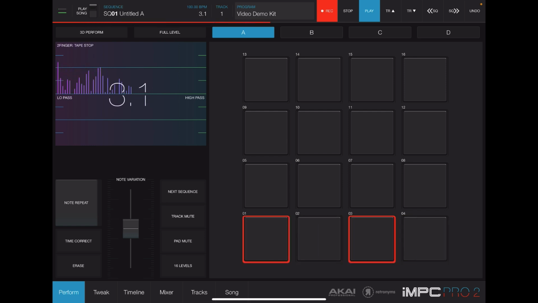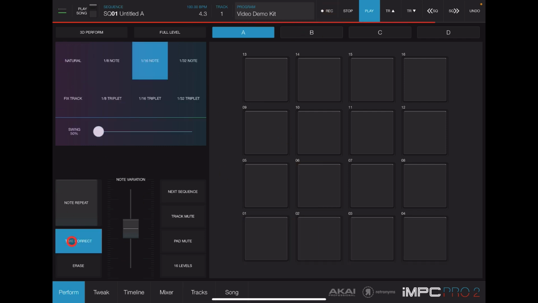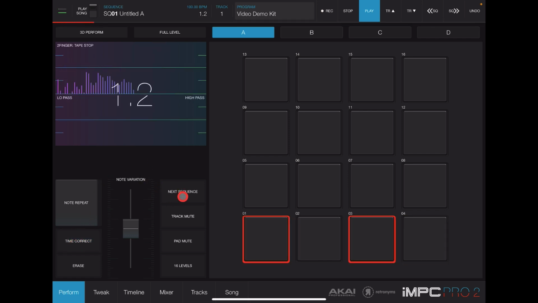We can just overdub. Okay, cool. Press stop. We can set our time correction if we want to here. So 16 note, for example, I've got it set on 16. But you can also have it basically turned off. You've got swing here. You can set all that up. So now, let's come off time correct. We could say, right, let's just stop this.